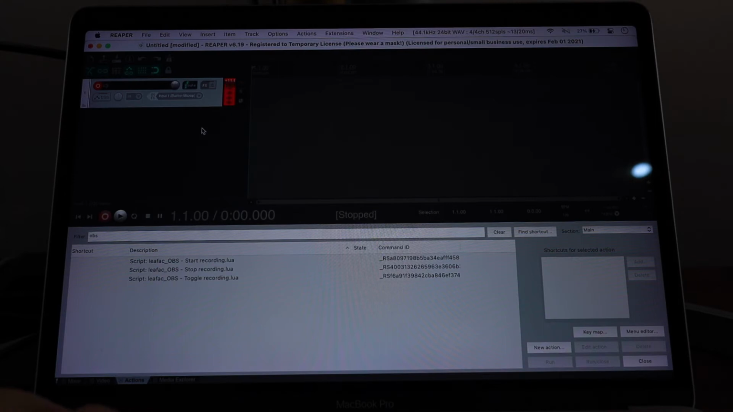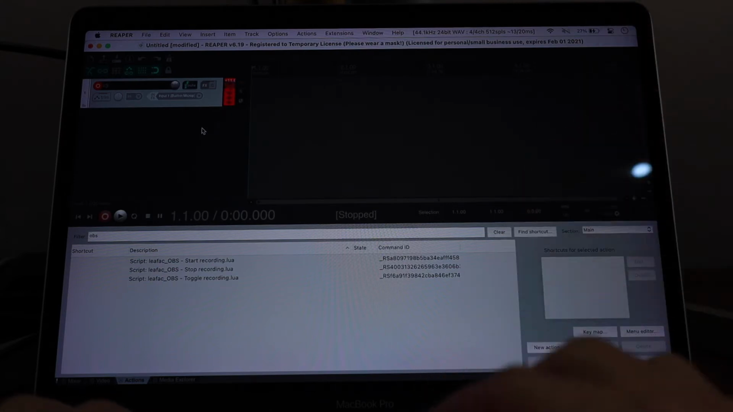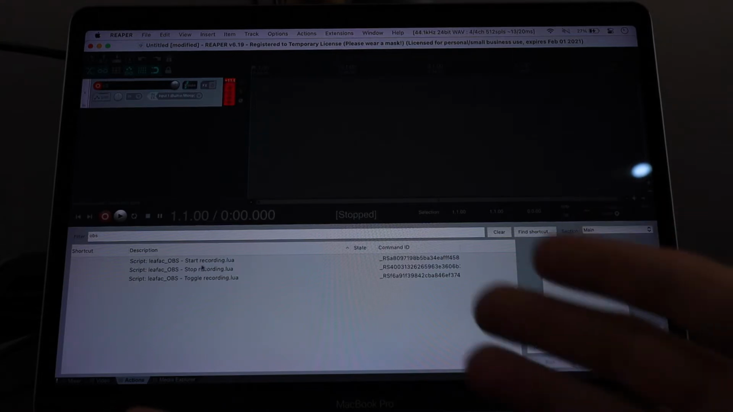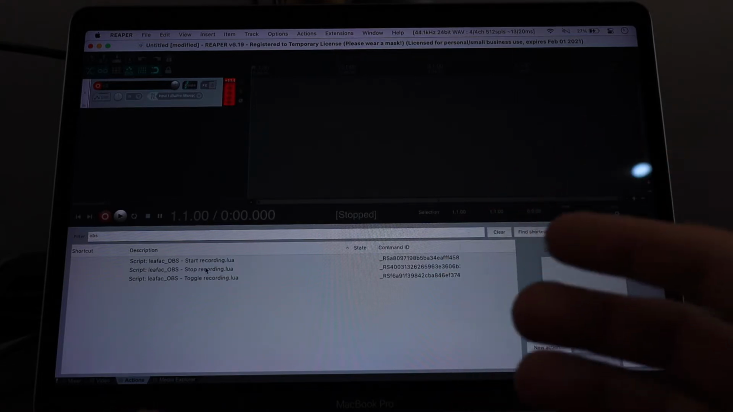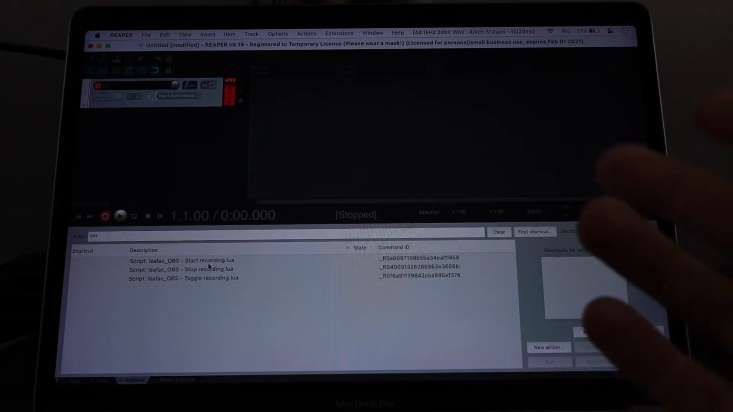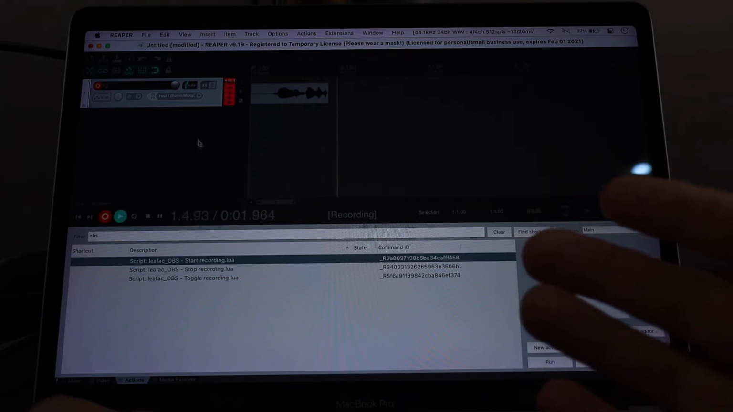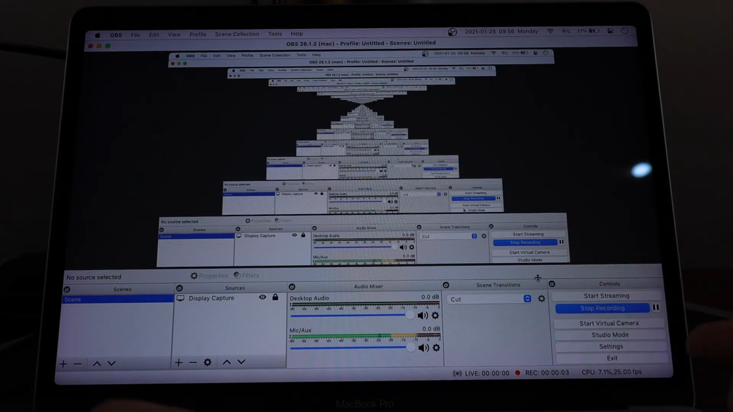Now let's jump into Reaper and I will show you how it works in action. Okay, so I have here Reaper in front of me, and I also have OBS open, and I am going to now use one of the actions that I showed you in the previous video, that is to start recording. So it started recording the audio here in Reaper, but also started recording the video here in OBS.